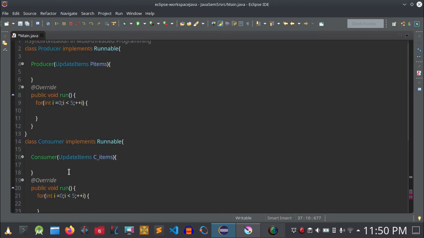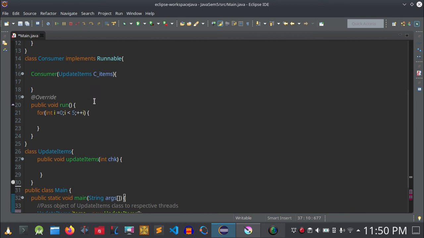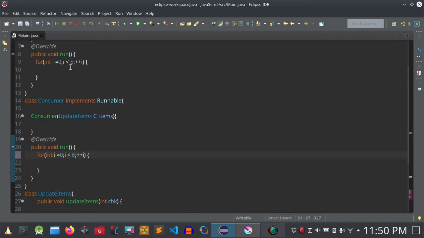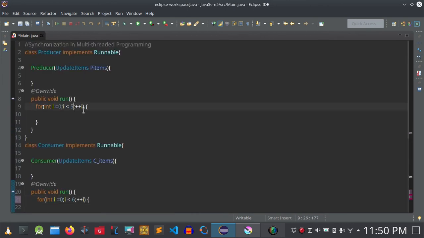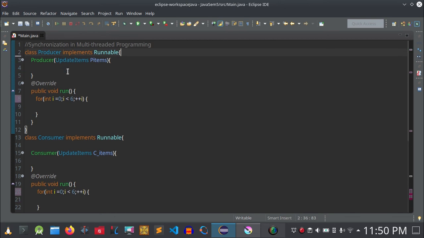Now you can see this is the consumer, it has the same code, and you can see the run function inside this, which we are going to override. There is a for loop which will run 5 times, so I'm going to write 6 here so that it will run 5 times. Similarly in the producer also it will run 5 times. Since this will run 5 times, we will have 5 productions of items and consumption of items. So let's start with the producer.